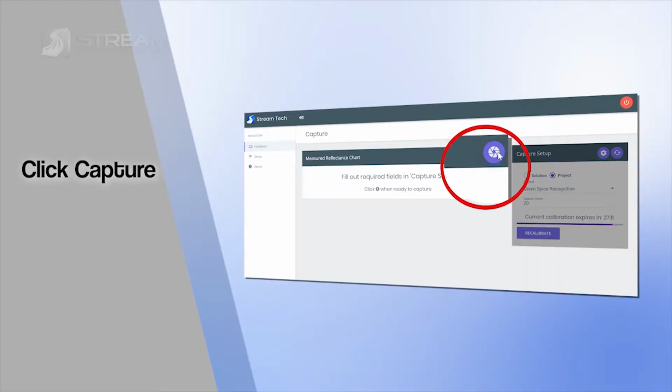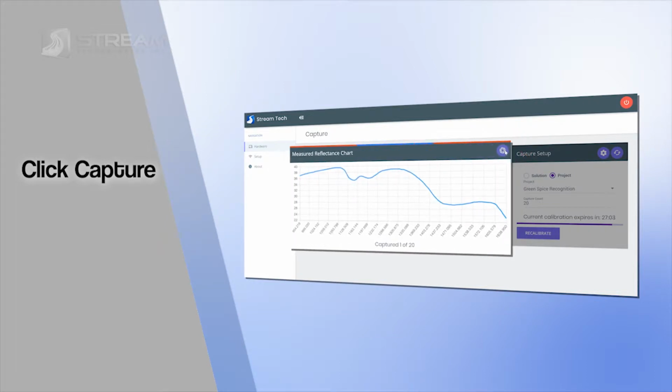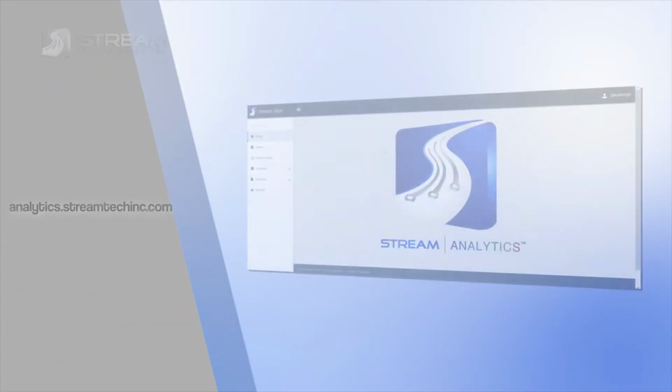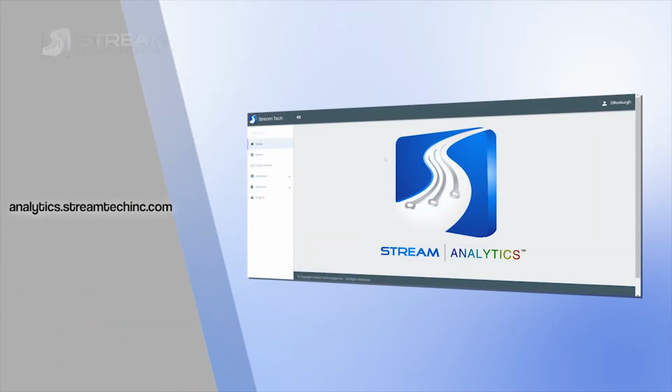At this point you'll go to the main capture window and just hit this capture button, and scans will begin to be taken. 100 scans will probably take you roughly 6 to 7 minutes. Once that's all done, you can go back to the Stream Analytics website and start training your solution.